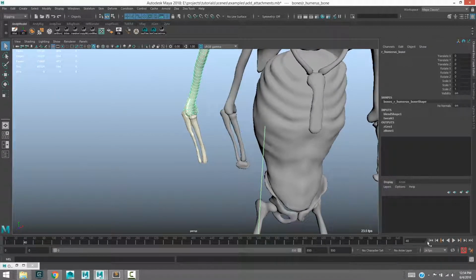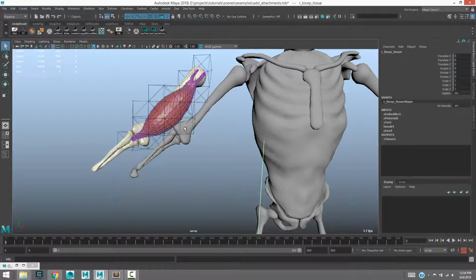And as you can see, when I play it back, the bicep doesn't follow along with any of the bones because we basically haven't told it to. There's nothing connecting the objects together.